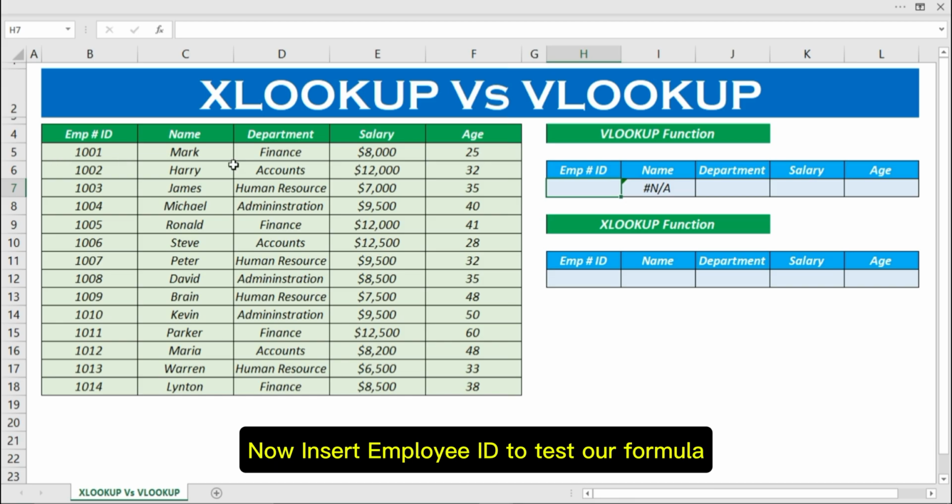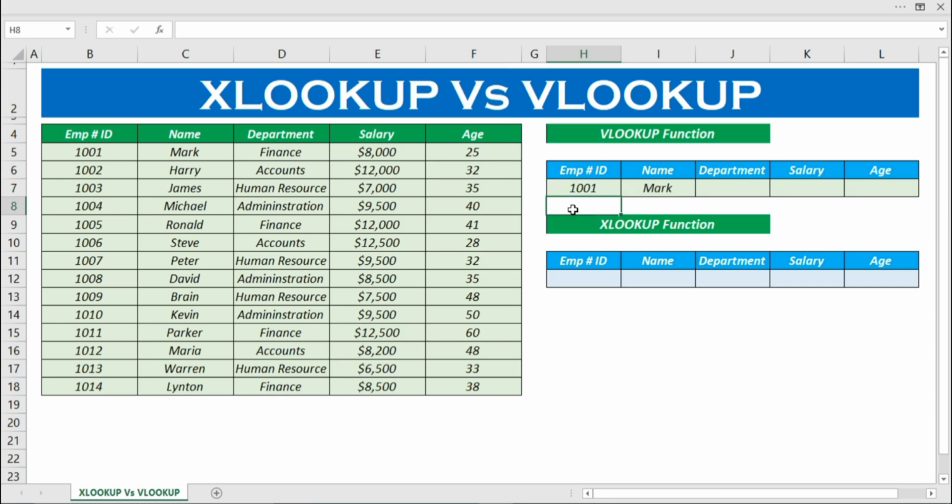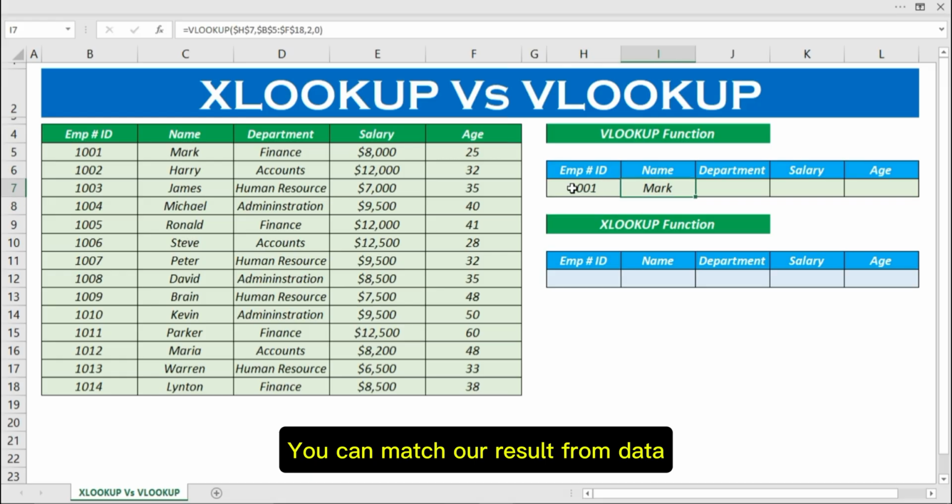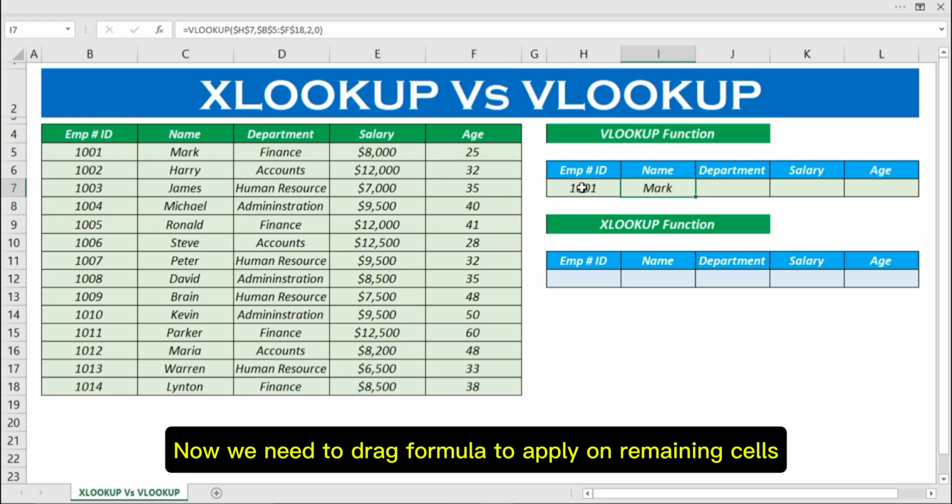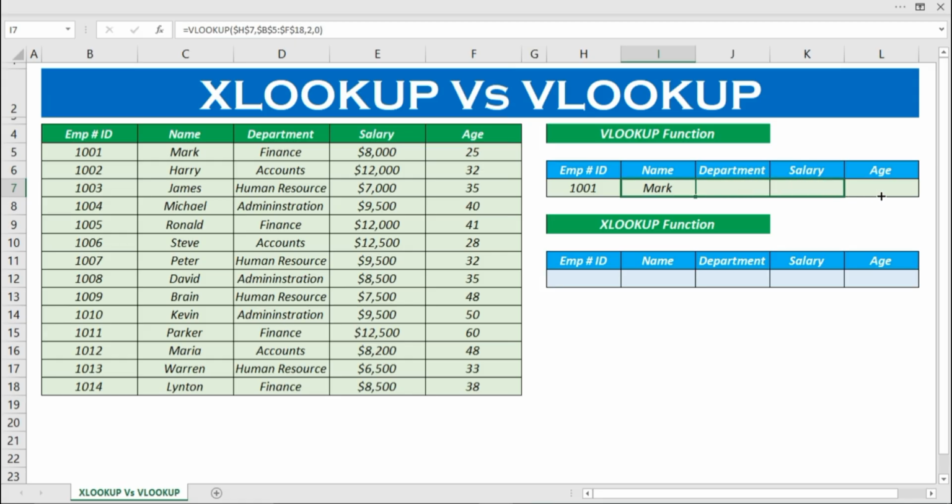Now insert an employee ID to test our formula. You can match our result with the data. Now we need to drag the formula to apply it on the remaining cells.